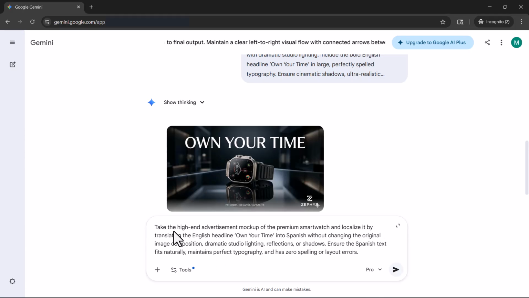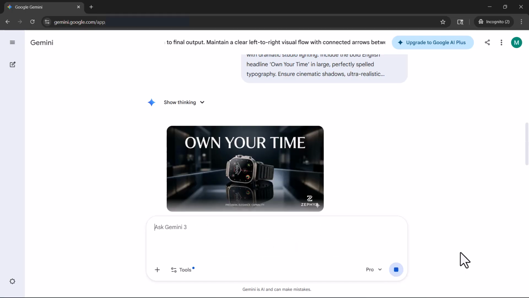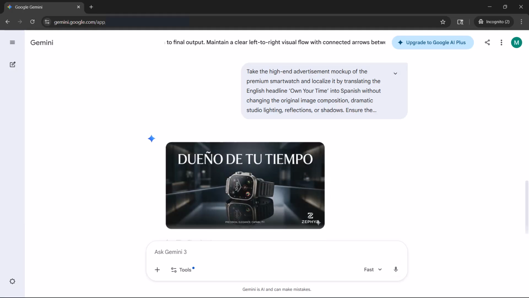So what we are trying to say here is, take this same image, that is the high-end advertisement mockup of the premium smartwatch, and localize it by translating the English headline "Own Your Time" into Spanish without changing the original image composition, dramatic studio lighting, reflections or shadows. Ensure the Spanish text fits naturally, maintains perfect typography, and has zero spelling or layout errors. Okay, so we are trying to change from English to Spanish. So let's see how this works.